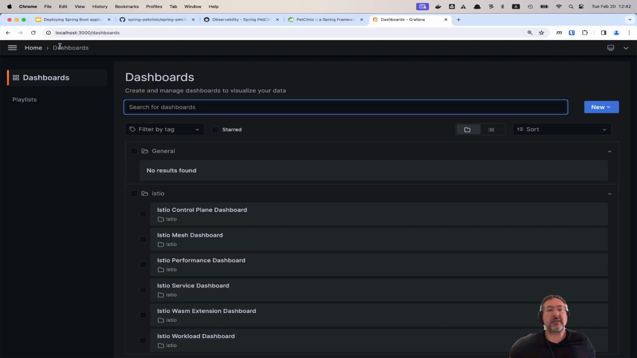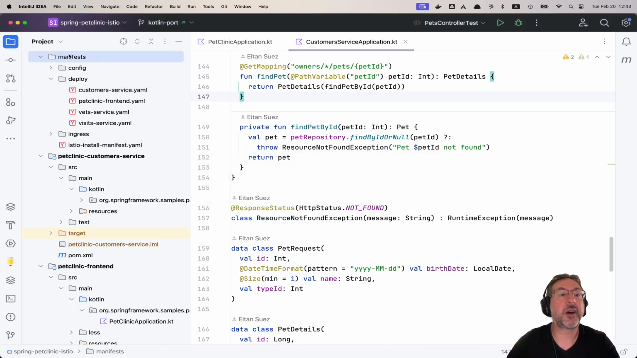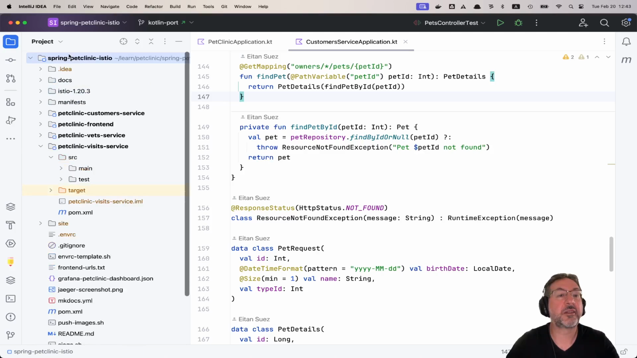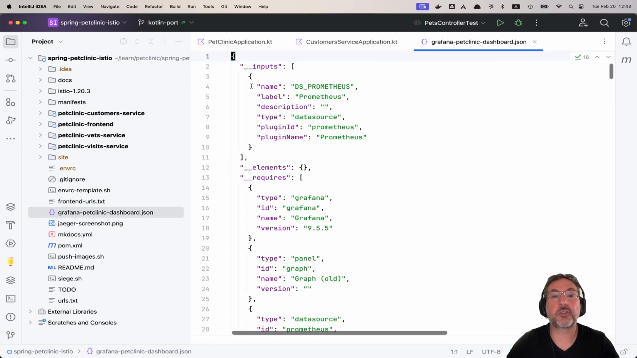And that leads me to my next point: it turns out that I've actually inherited a custom Grafana dashboard. You can see it in the Git repo. It's a JSON file. Let's see if I can find it, by the name of grafana-petclinic-dashboard.json.